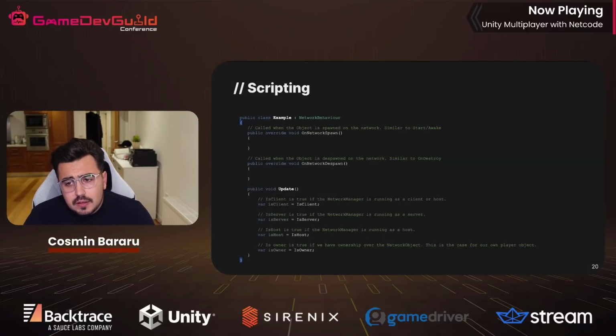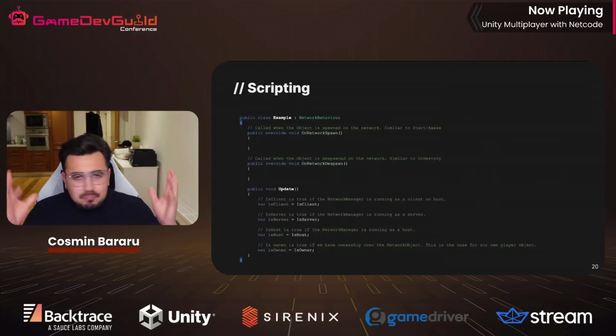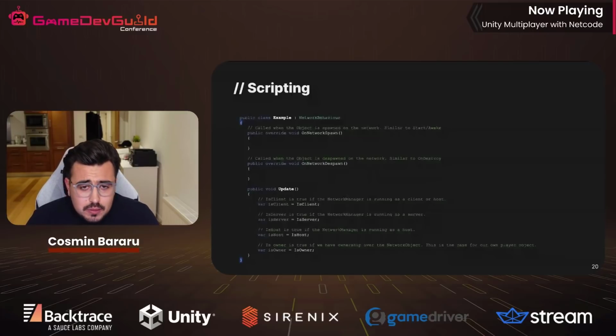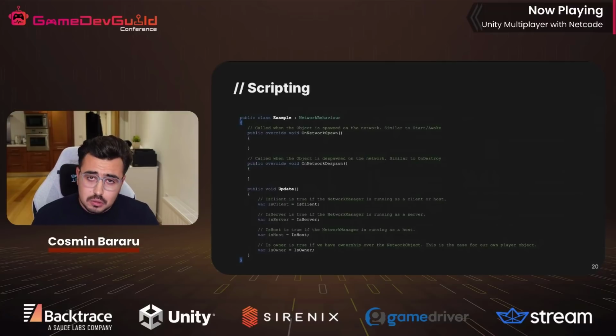Okay, in the update function here, I'm showcasing some conditionals. Pretty much, those are booleans that will tell you which mode you're running your network manager in. One thing to note is that these are only available once you inherit your class from NetworkBehaviour. You can still access the conditionals by accessing the singleton instance of the network manager.